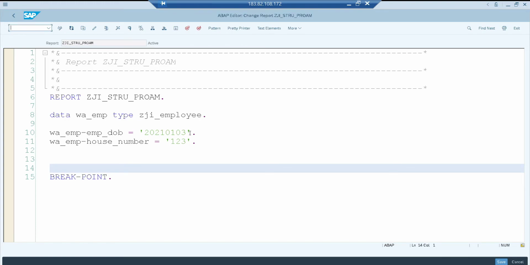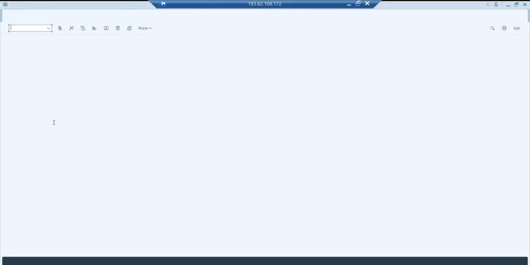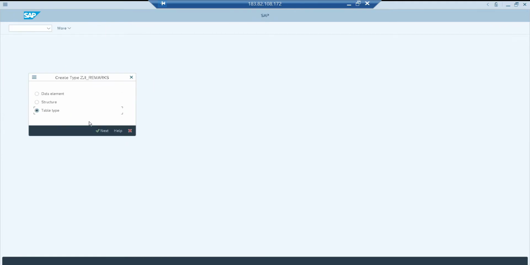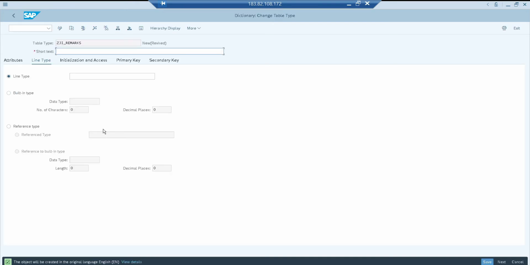And I'm going to add the table type in my structure. So for that also go to SE11. I'm going to create a table type, ZJ table type for remarks. Okay. Create. I'm going to create a table type. Next. So table type for remarks field.